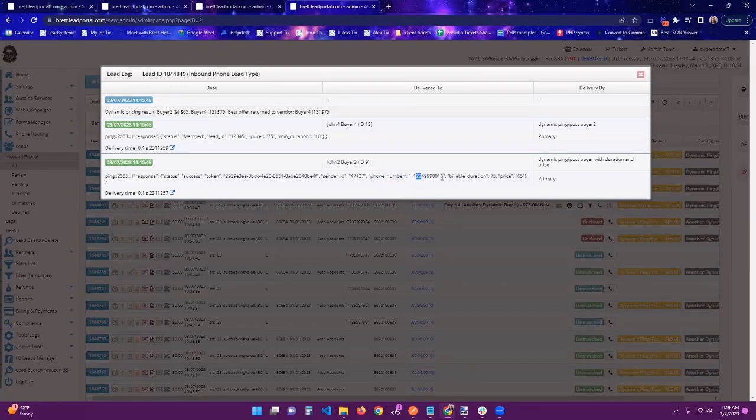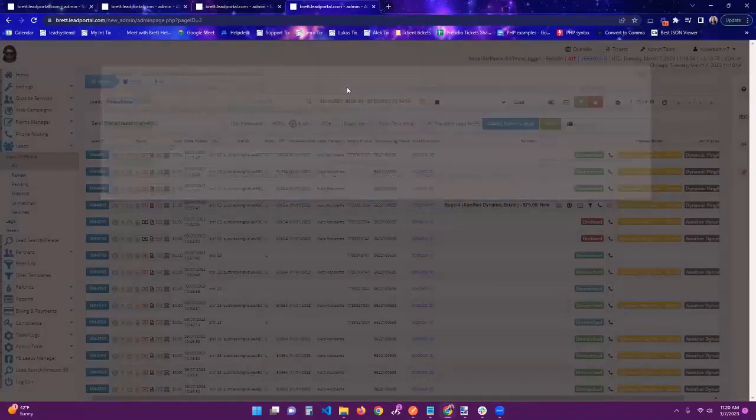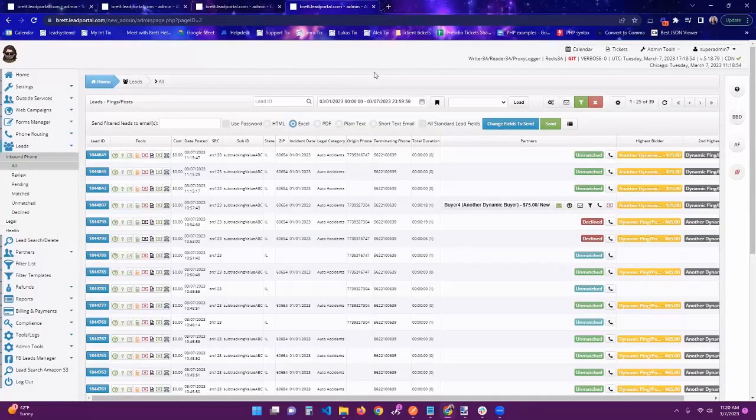So we pinged this John buyer. They said, yep, it was a success. Here's the phone number to transfer the call to, here's the billable duration, and here's my price offer. Just like in ping post for data leads, we capture the dynamic price, but in addition, we capture the dynamic duration and optionally can capture the dynamic transfer number to then be used. So in this case, there are two buyers. One returned a price of $75. One returned a price of $65. The system saw 75 is greater than 65 and determined they were the best offer for that call.